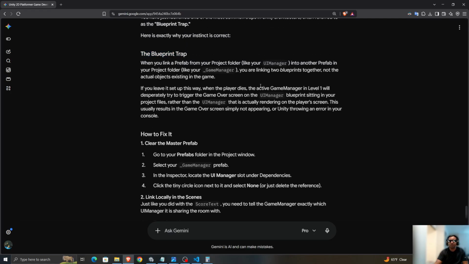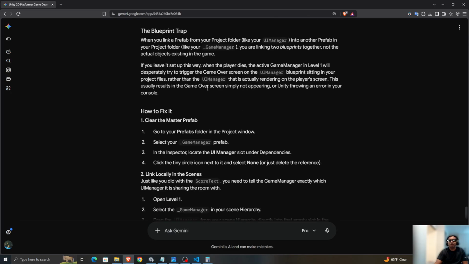When you leave it set up this way, when the player dies, the active game manager in level 1 will desperately try to trigger the game over screen on the UI manager blueprint sitting in your project files rather than the UI manager that is actually rendering on the player screen. Interesting. Okay, cool. This usually results in the game over screen simply not appearing or Unity throwing an error in your console.